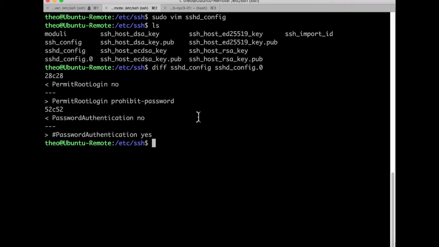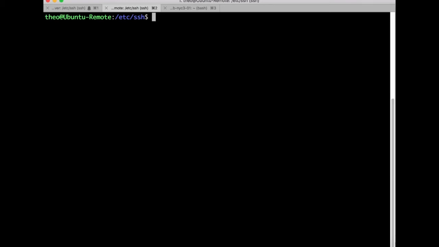Now these changes haven't taken effect yet. We have to restart SSH to make them take effect. To do that, it's just sudo service ssh restart.